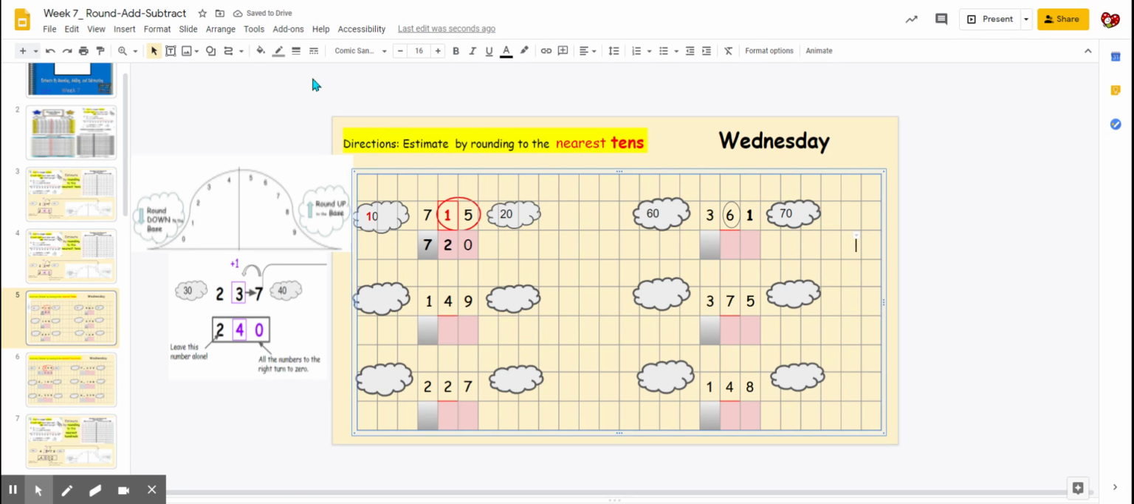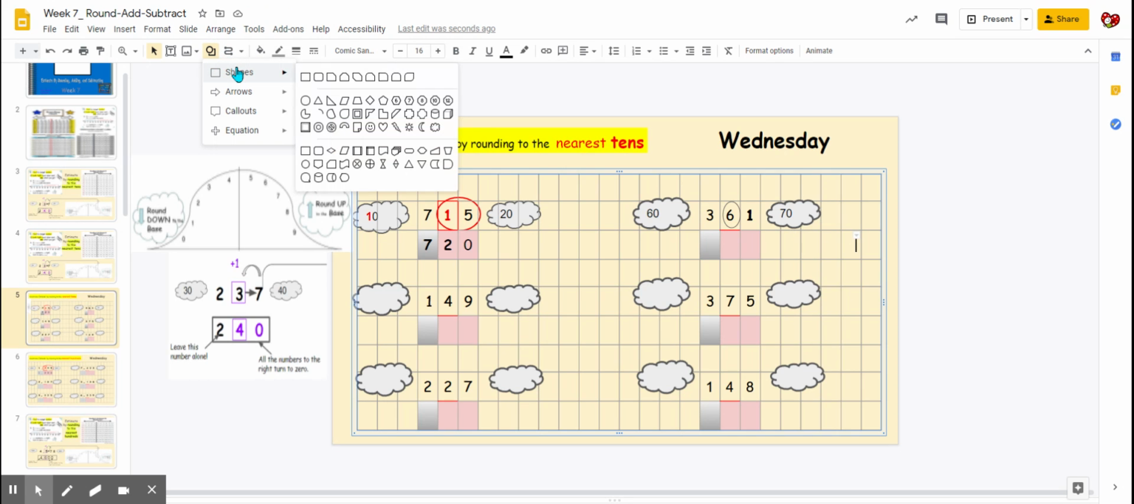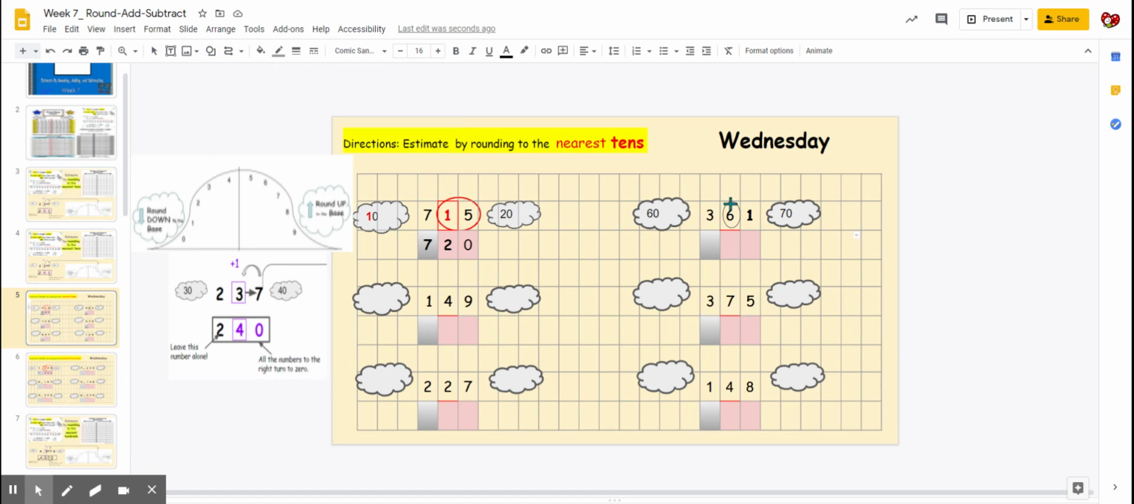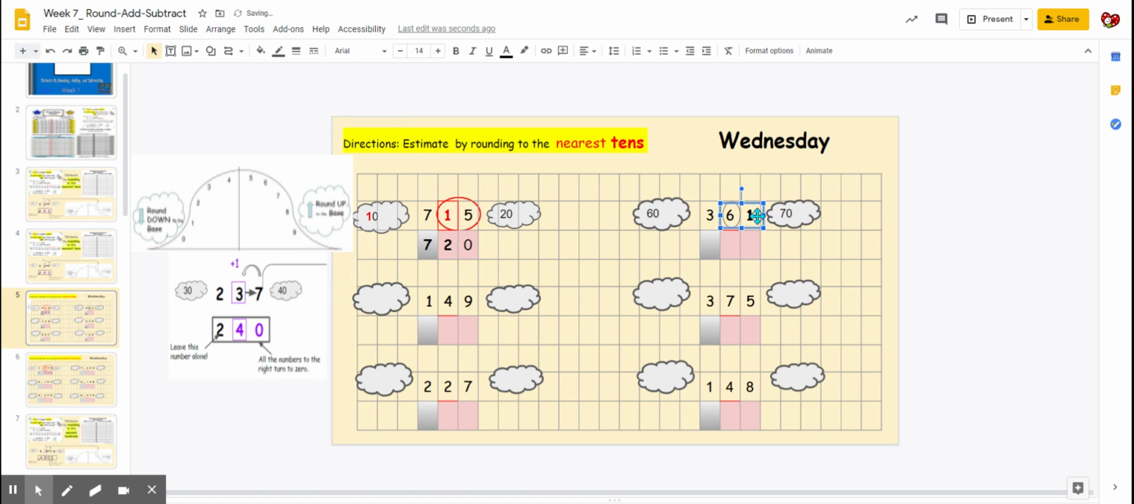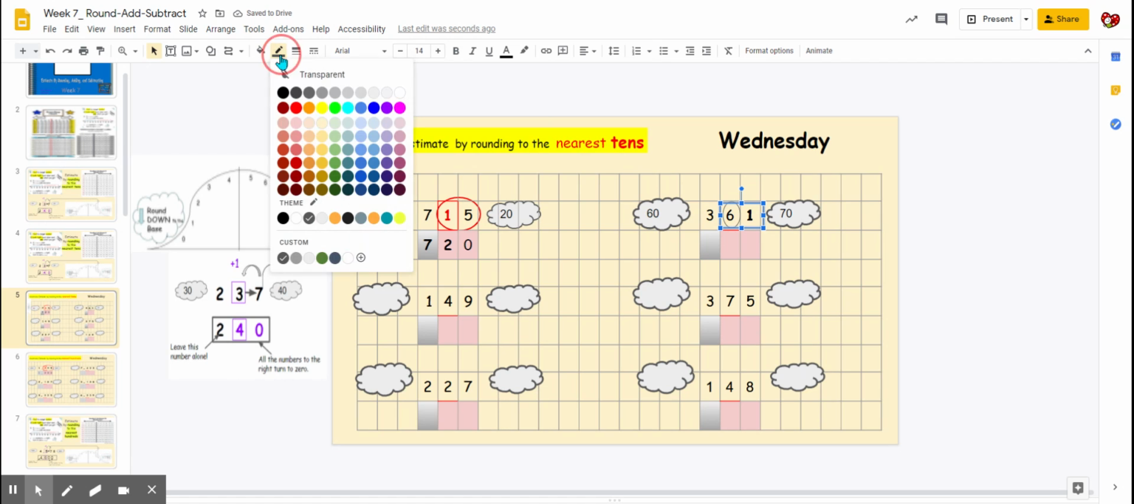So I'm going to now grab a little square, and I'm going to put a little square right here, and of course I'm going to go to fill in the color and make it transparent so I can see the number. And I can also come here and change the color. I'm going to go ahead and make it purple.